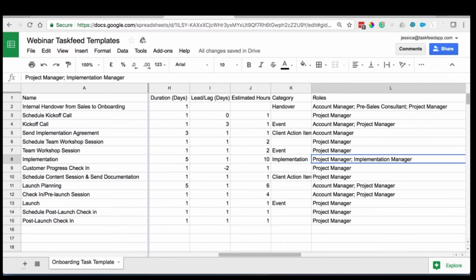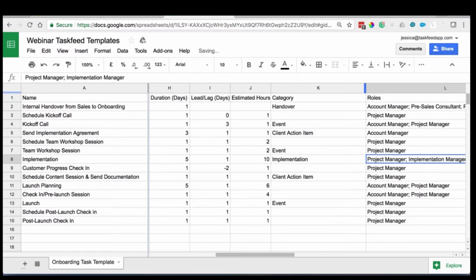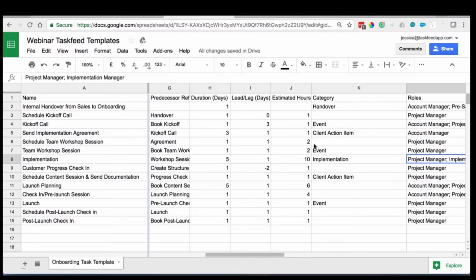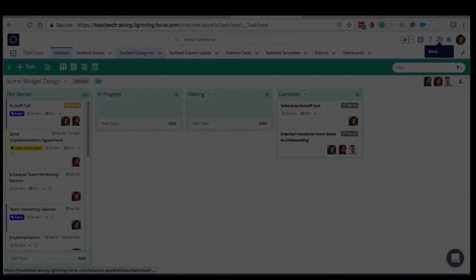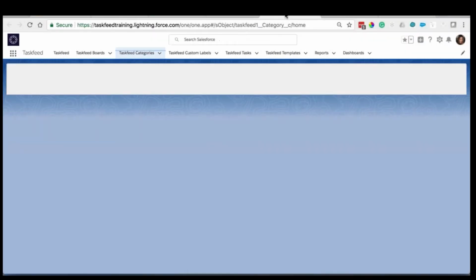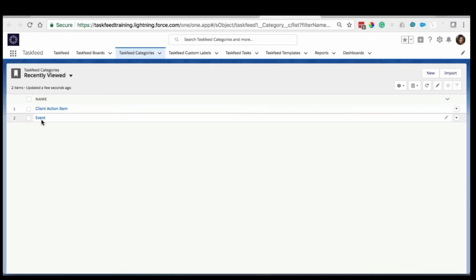And now for my categories. Taskfeed categories, I talked a little bit about it in the previous webinar, but if you didn't watch it, it's basically labels that you can use on your tasks to identify and give a little bit more information about your tasks. And they can be color-coded, which is a lot of fun. So all you have to do is define them ahead of time over here in Taskfeed categories.